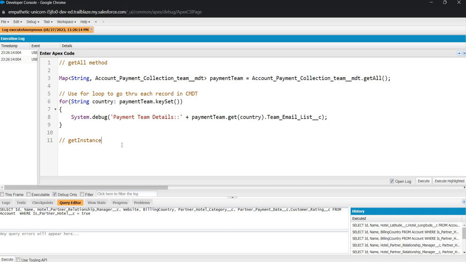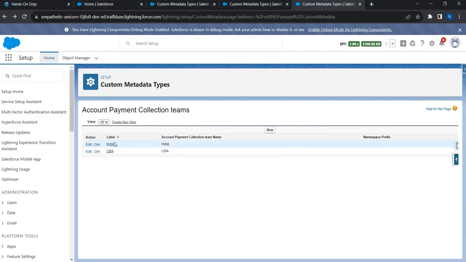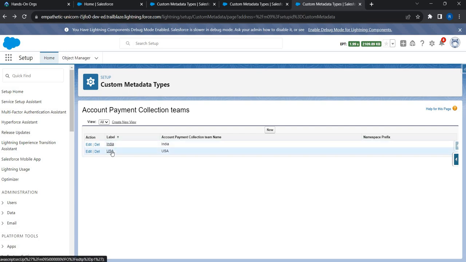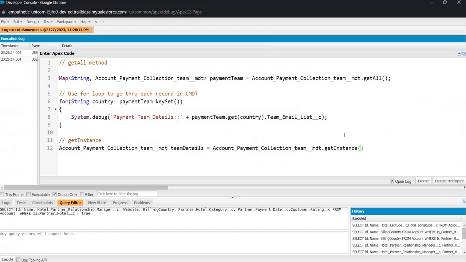So this is my custom metadata type, isn't it? I'll create an object, and what I'm going to do is I'm going to say, so this is my custom metadata type dot, I'll use get instance of. If I know the API name, the qualified API name, in this case it is India or USA, right? Then what I can just simply do is pass that value. Okay, let's see if this is going to get us data or not.